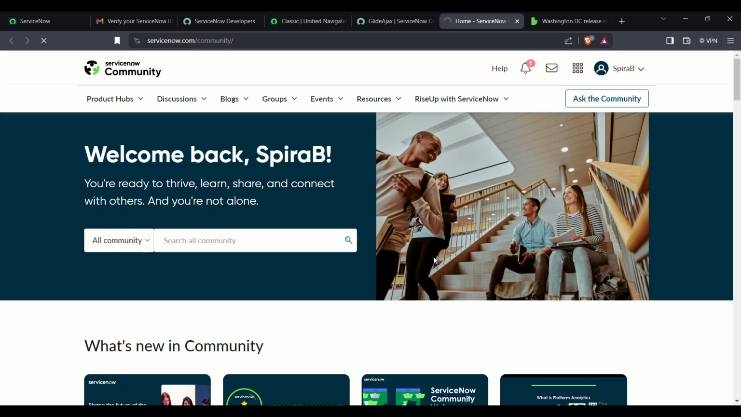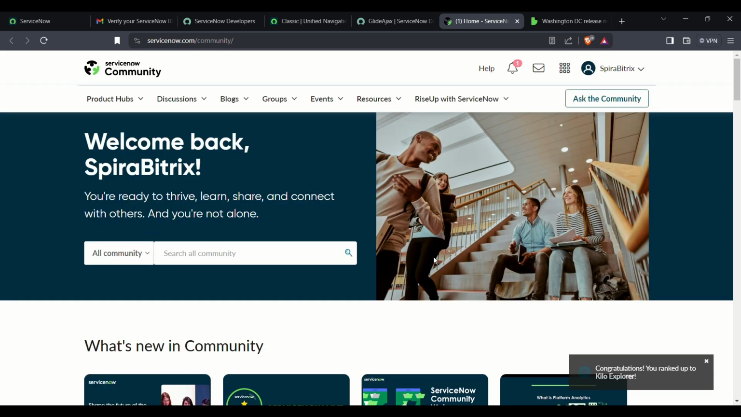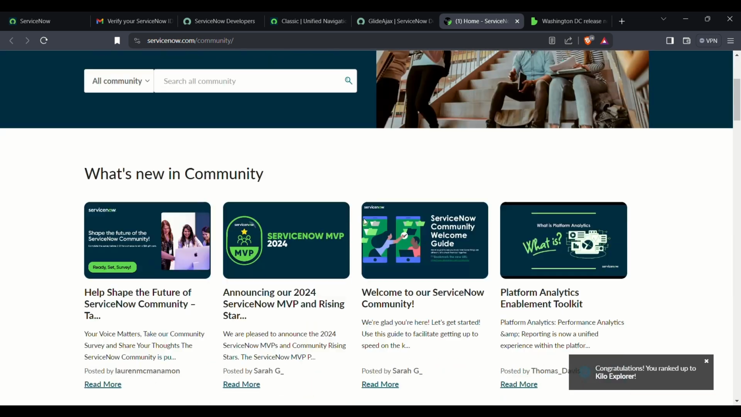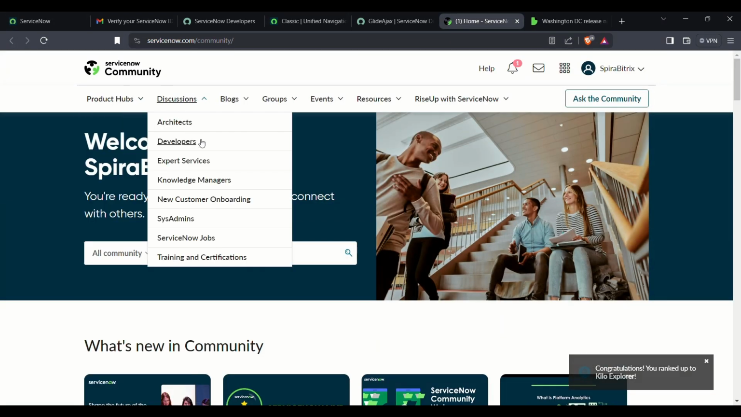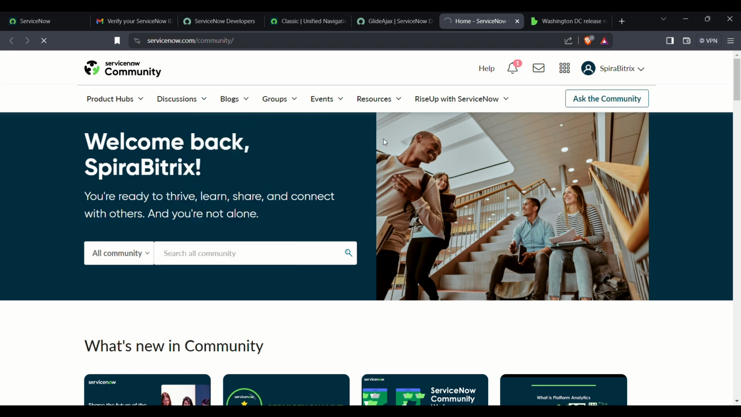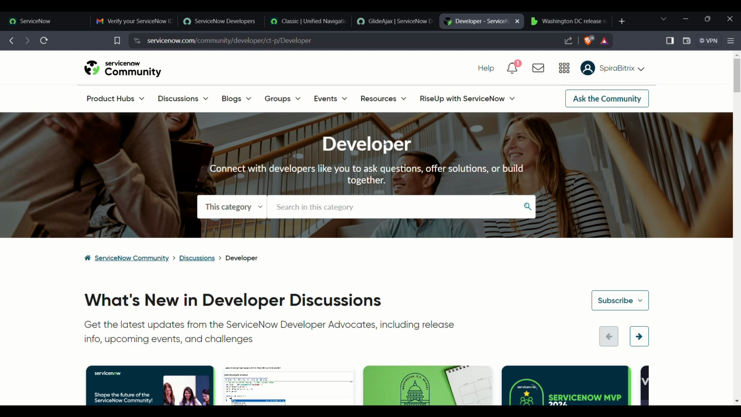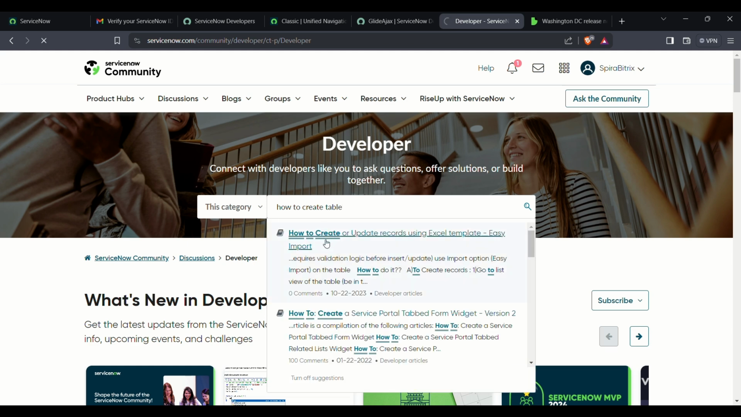So we can simply select our username and click on submit. Now we are on the ServiceNow community page. So here we can find all the resources related to ServiceNow. It's like a big library of helpful tips and tricks shared by other developers, perfect for anyone starting out or wanting to learn more. Now we'll be simply searching how to create table, and it will provide us all the details related to creating a table.